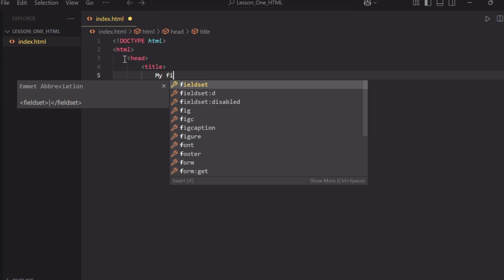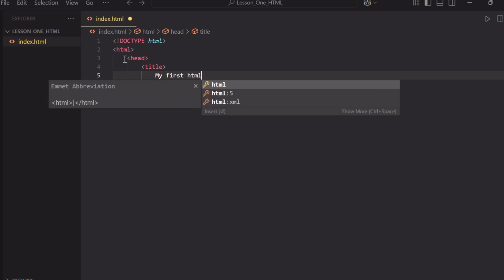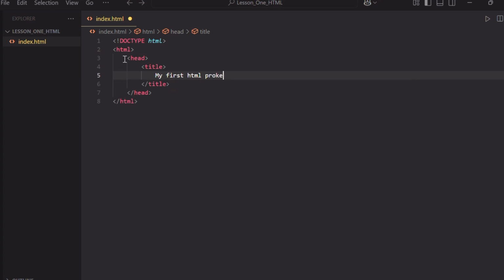For instance, if we say my first HTML project, this is what is going to appear on the browser tab. Then here we can have the body within our HTML, which is the main tag for the markup or the doc type elements.